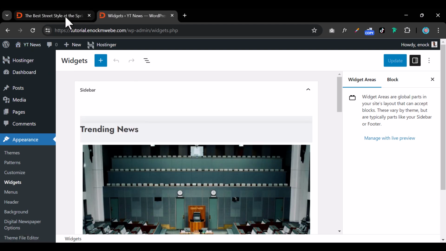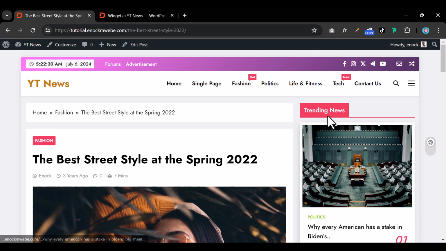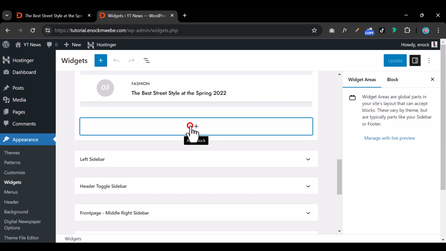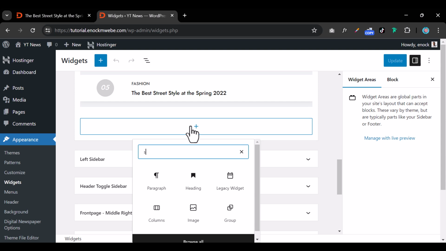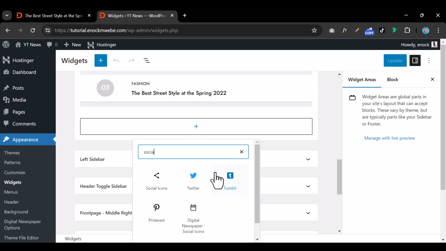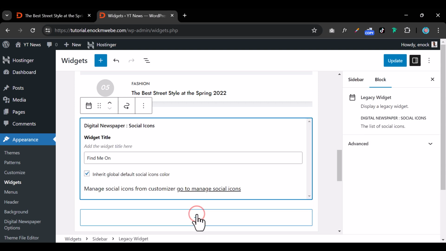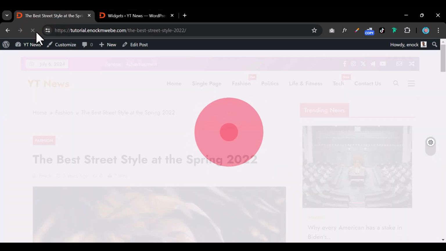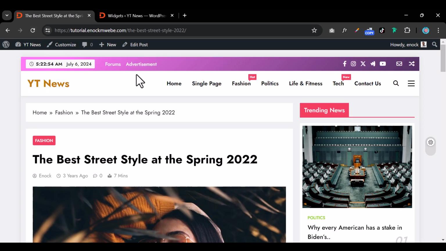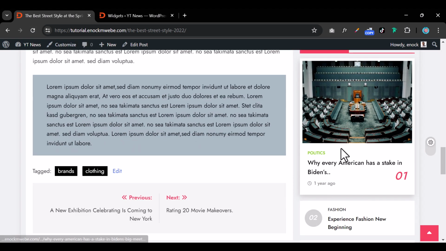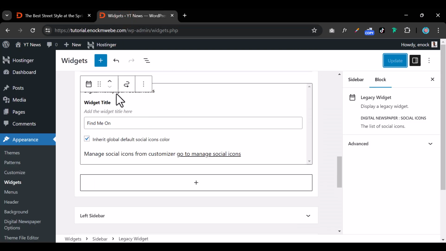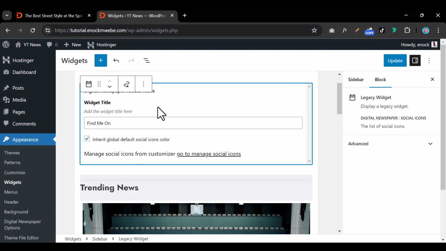So now we have the trending news, what you see right here. And what I'm gonna do is go under it and click on this plus icon. Maybe I want to add social media icons first. So there's this widget right here by Digital Newspapers, the one I'm going to add. To move it to the top, because if I click update now and I refresh this page, you realize that the social media icons are at the bottom right here, but I need them at the top. So to move them to the top, I'm going to click on this arrow right here, then it's going to move them to the top.